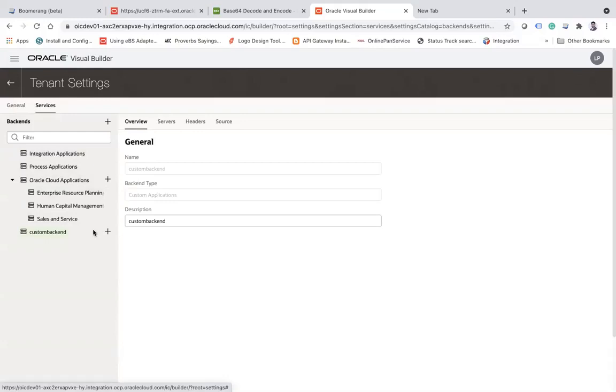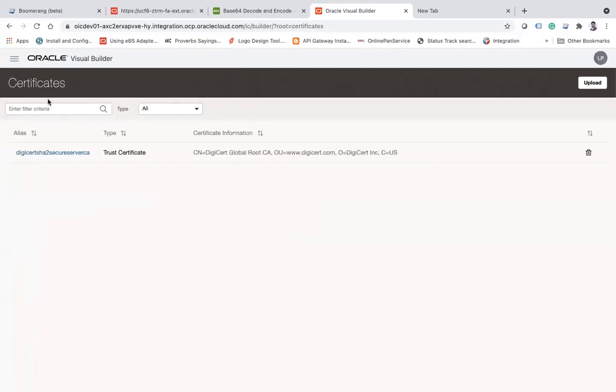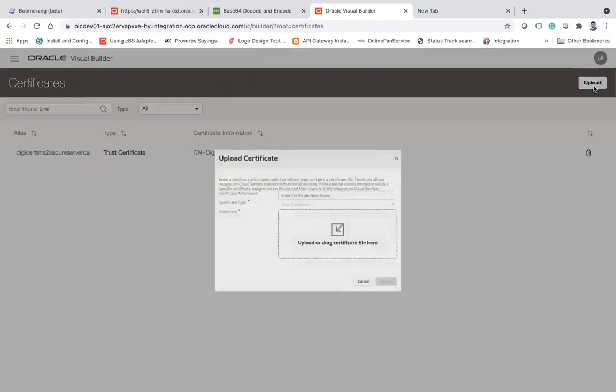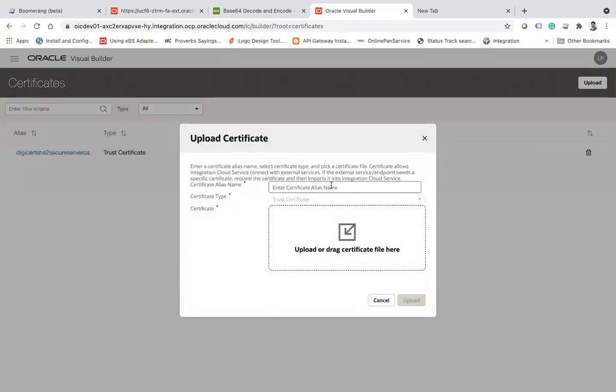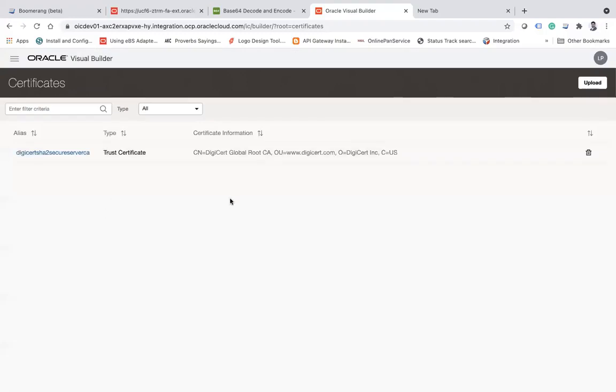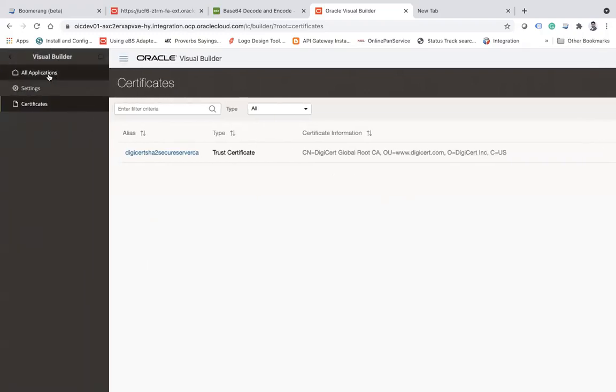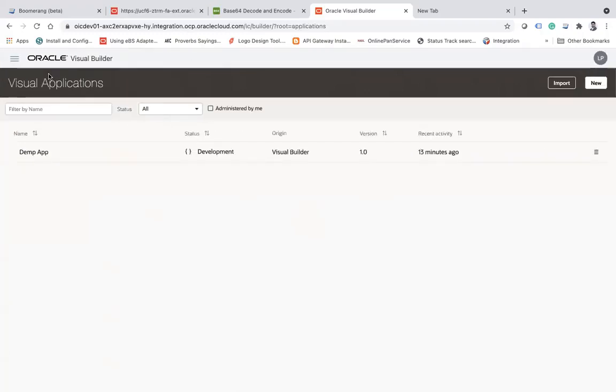I will explain what a service connection is. Go to the certificates. If you want to communicate with any REST API which is SSL enabled, then here you can upload the certificate of that application in order to communicate. From here, you can manage or delete the certificate. So this is all about your navigation. Any questions, anyone so far?